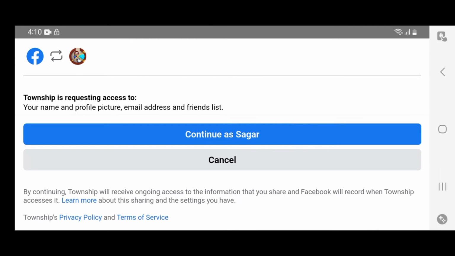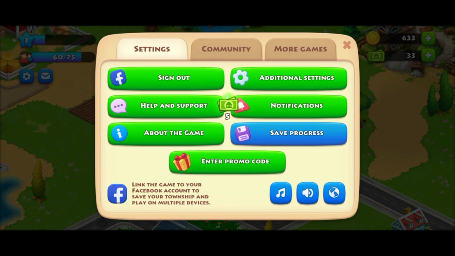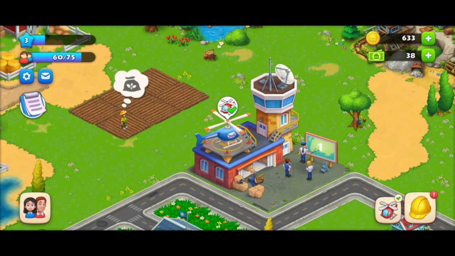After tapping, you will be directed to a page like this, where you will be asked to continue with your Facebook ID which is logged in on your device. You will see a continue button and you will have to tap on that button. After confirmation, you will be signed in to the Township. This will help you to save your progress and can sign in into any device with the same amount of progress you have made. So this is how you can sign into the Township.